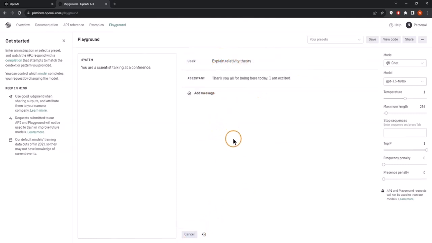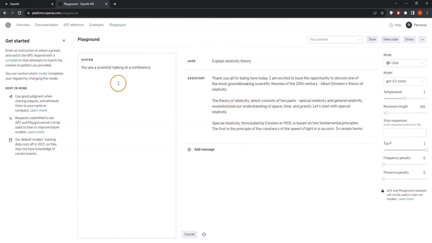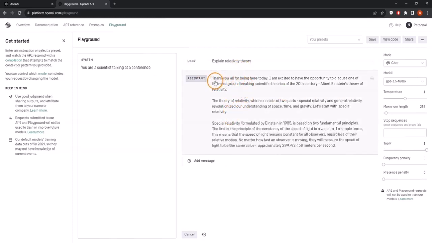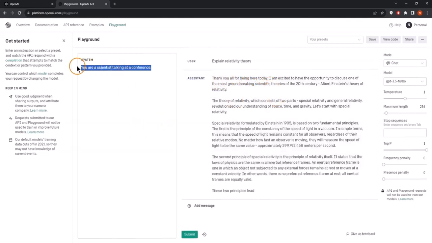And now let's have a look at this response. So now we see this is now very different. Thank you all for being here today. This is the start because we have given ChatGPT this specific role. So this was the high level overview of how to use this playground.